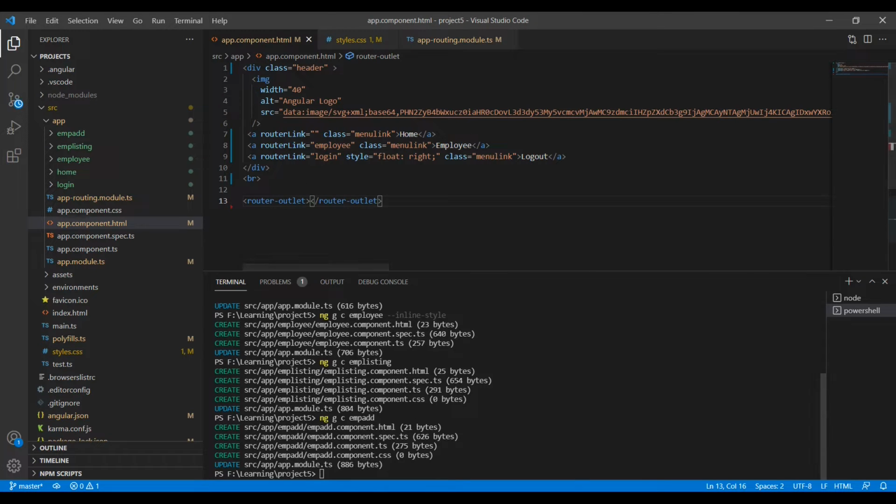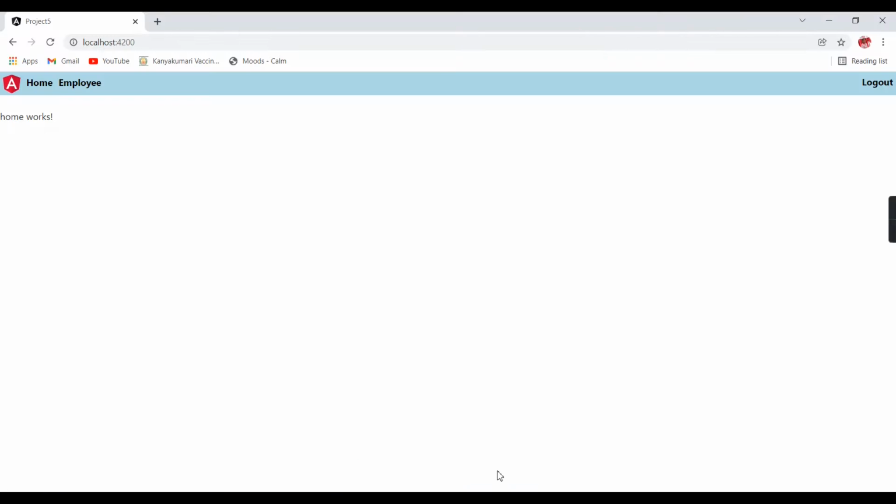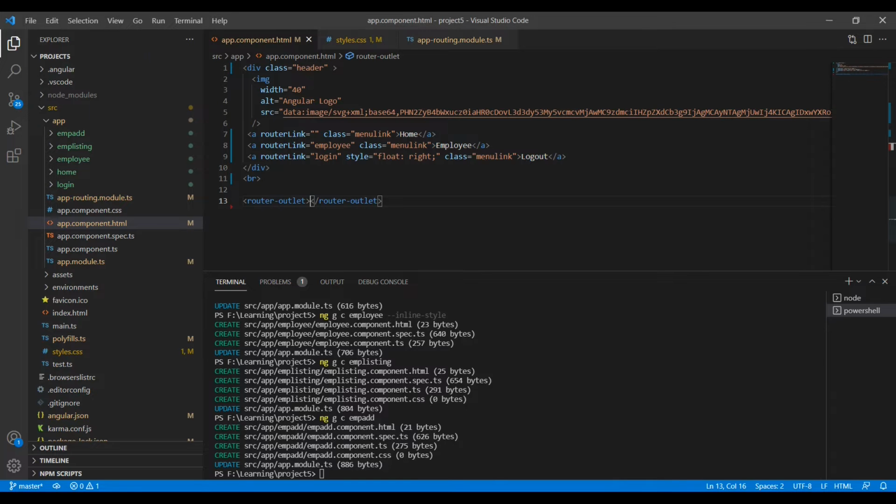Okay, fine. Let me see the output. It's showing the home works. If I click the employee, it works. Again, if I click the logout, it says login works. The text is all coming from the component. So now we have to modify the components.